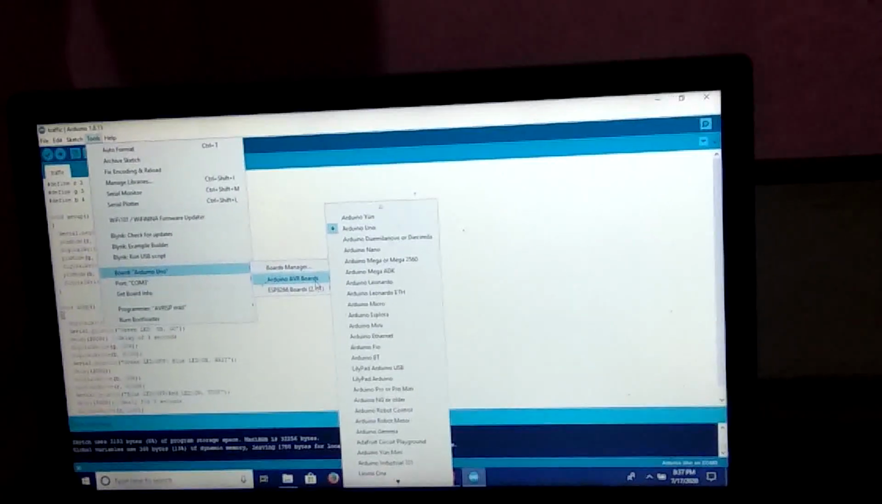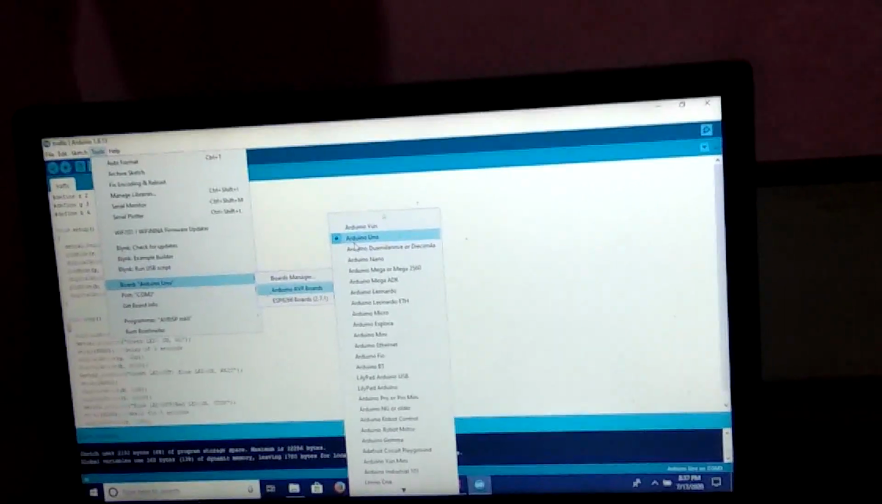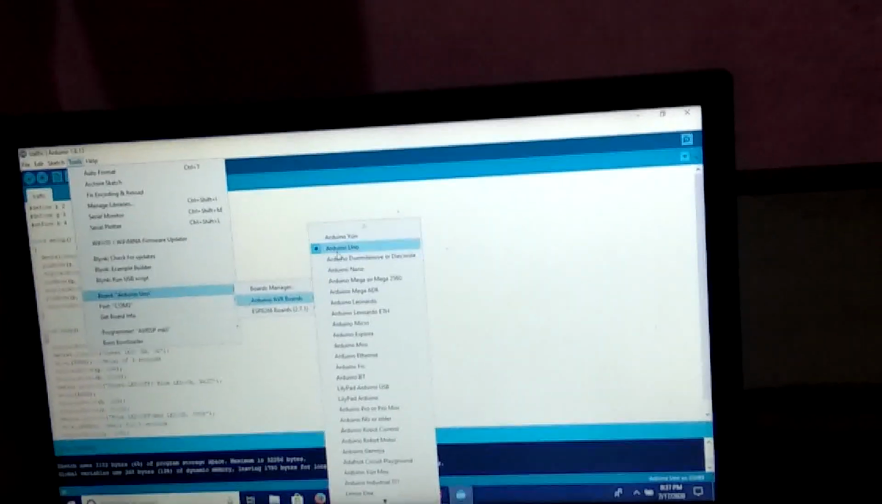If there is any error, then that error will be shown at the bottom in this black window. There is no error. I upload this program on our Arduino board. Before uploading the program, I check two things: the board and port. Board is Arduino UNO. If it is not Arduino UNO, click on Arduino AVR boards. Then it will show you Arduino UNO. Then select it. There are a number of different Arduinos we use in real life. Currently, I am using Arduino UNO, so I have taken this Arduino UNO.